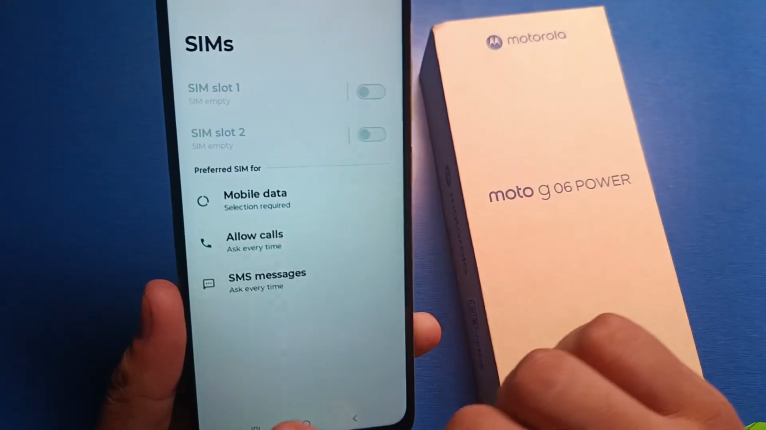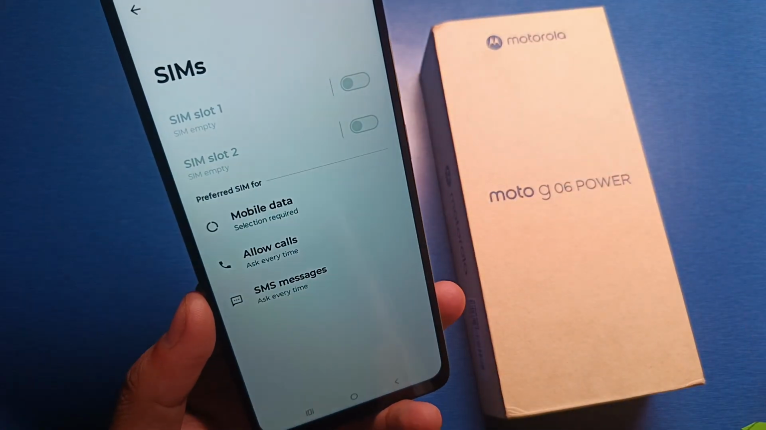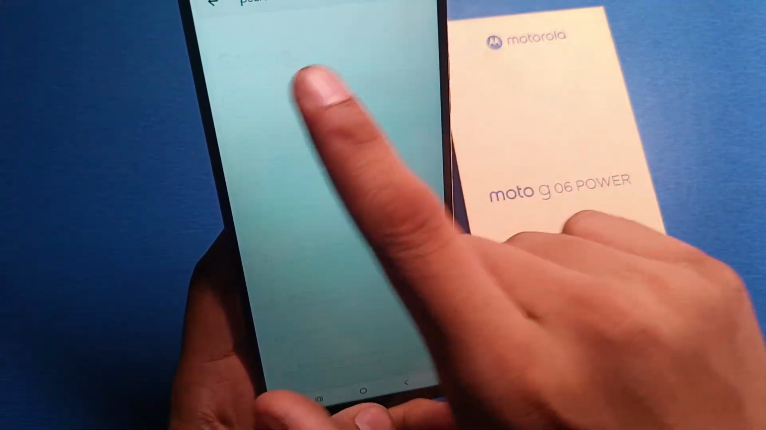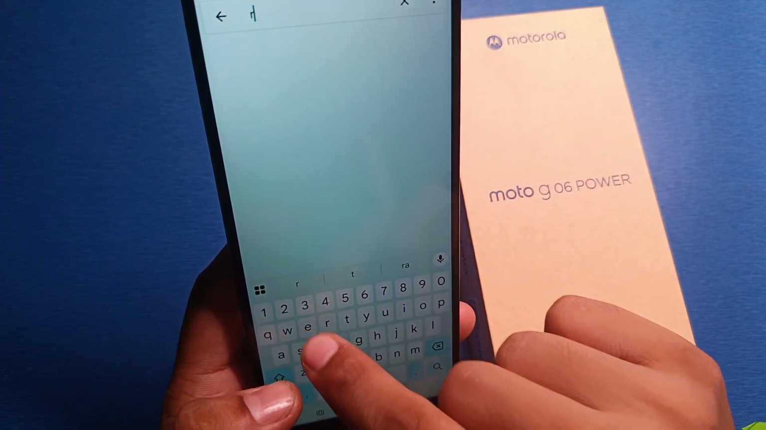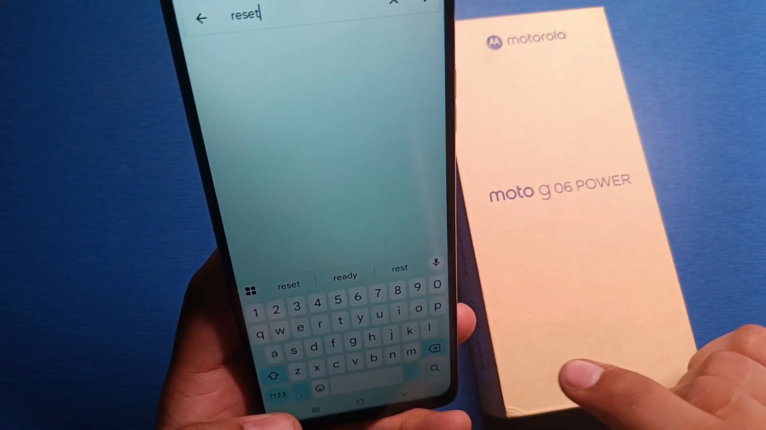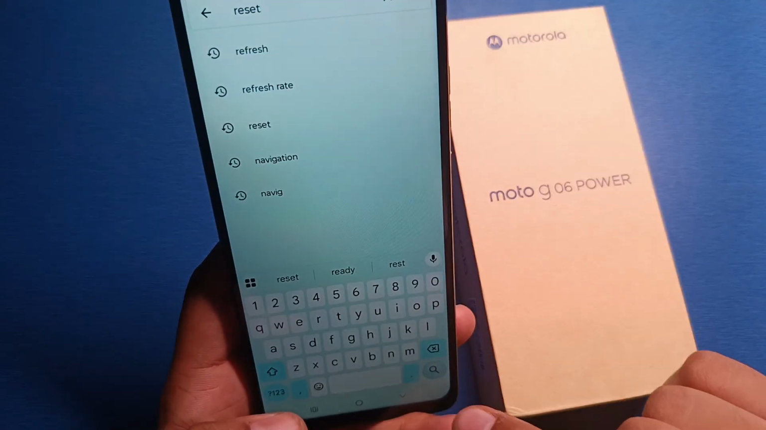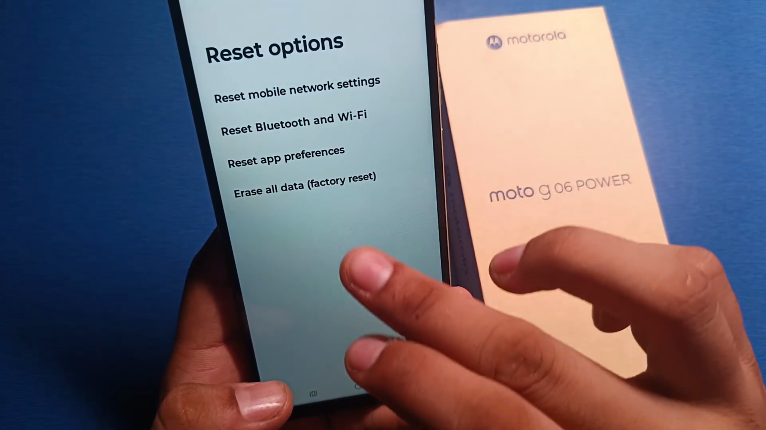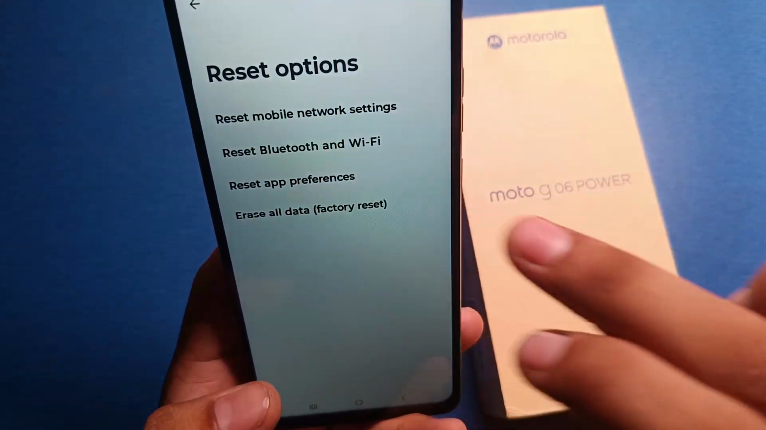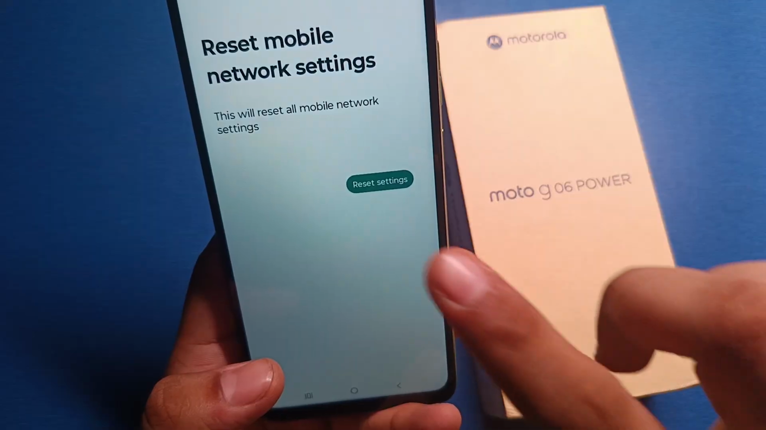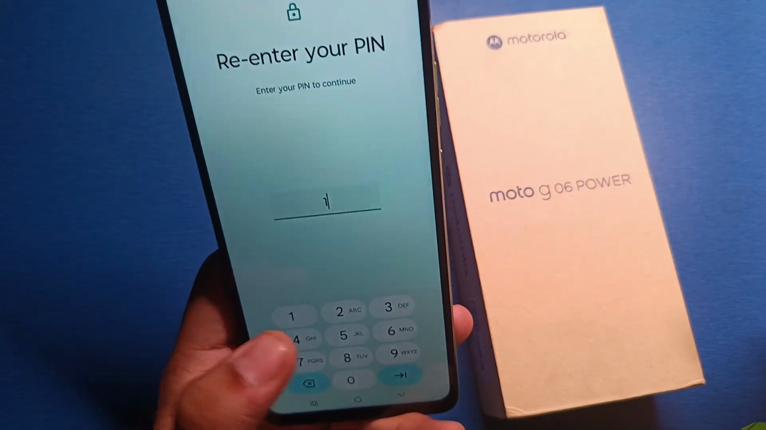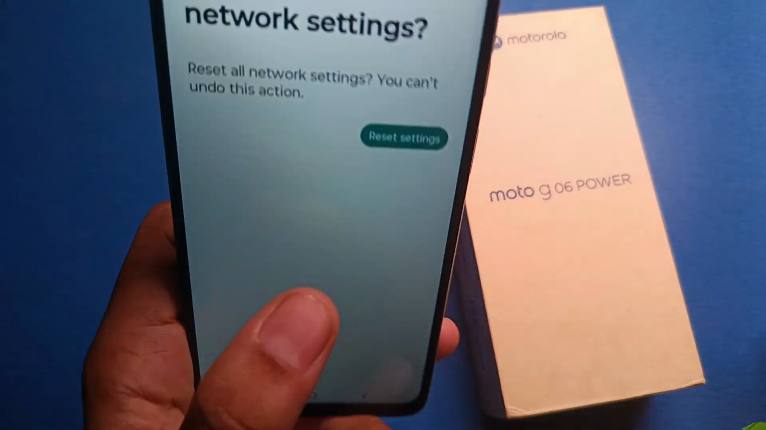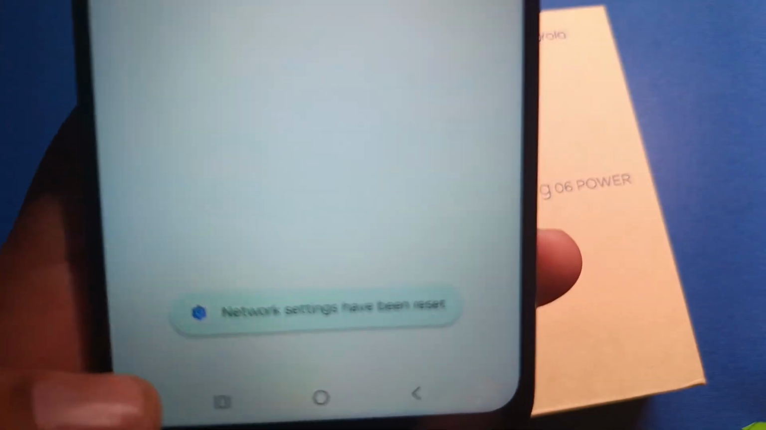Click on sim 1, scroll down, click on APN, reset to default. It will also refresh your internet. Then click on search, right here reset, and search here reset options, and here it is reset mobile network settings. By doing that it will fix your mobile networks problem. So you can see it is now reset.